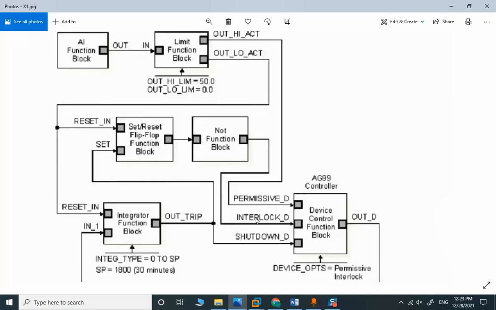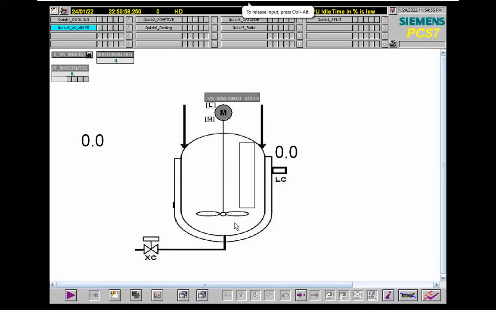There are many templates in PCS7, and you can use variable speed templates for variable speed drives and some other blocks in order to implement this simple program section. This is part of the PCS7 tutorial, and it will be available in the PCS7 templates, variable speed mixer.